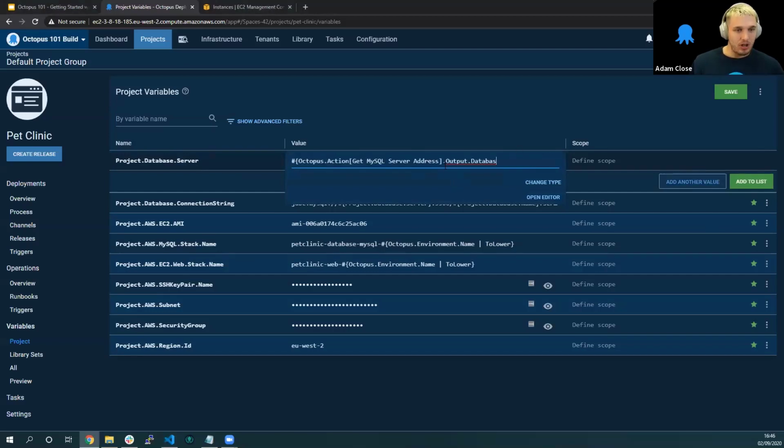So I'm going to copy this in here. Just one second to make sure. Just grab that. So what I'll do is just explain for a second. We've got Octopus action, get MySQL server address, output database endpoint.